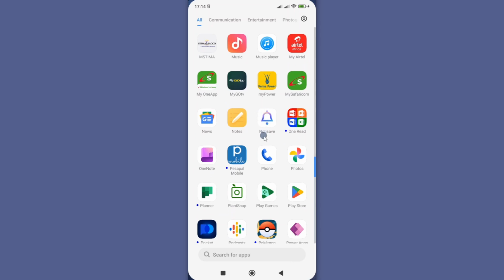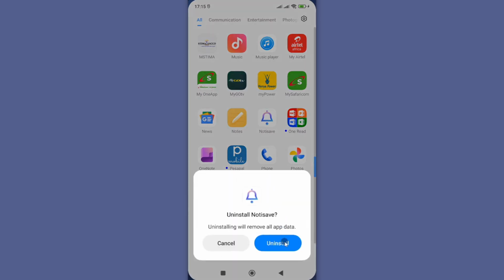So for this tutorial I'm going to show you how you can do it on your Android smartphone. First, I'll uninstall the app before we begin.